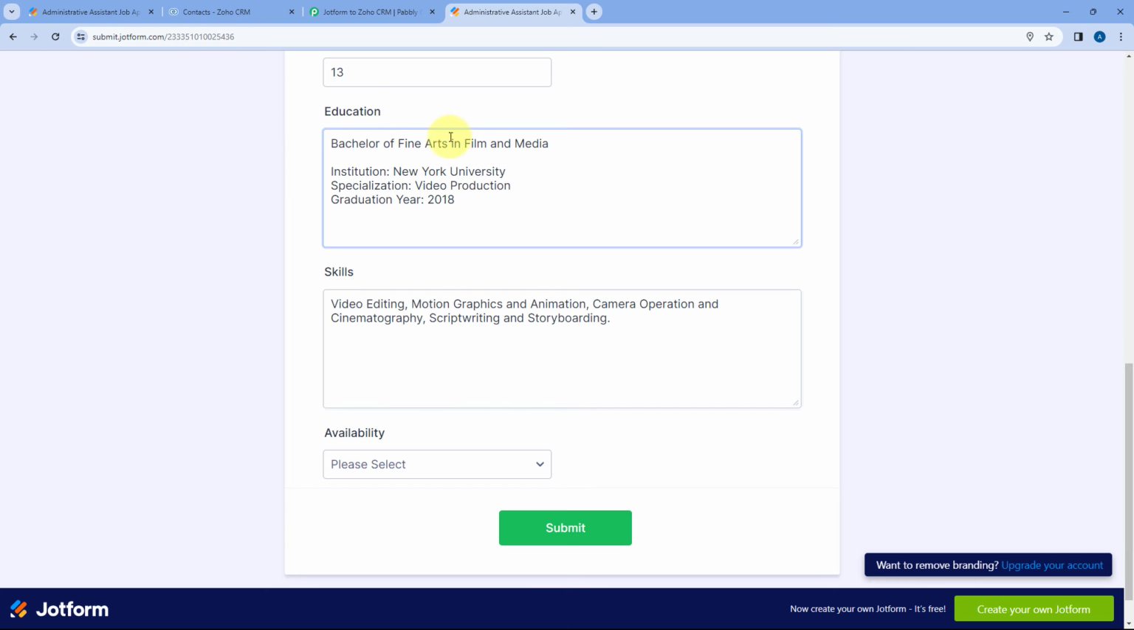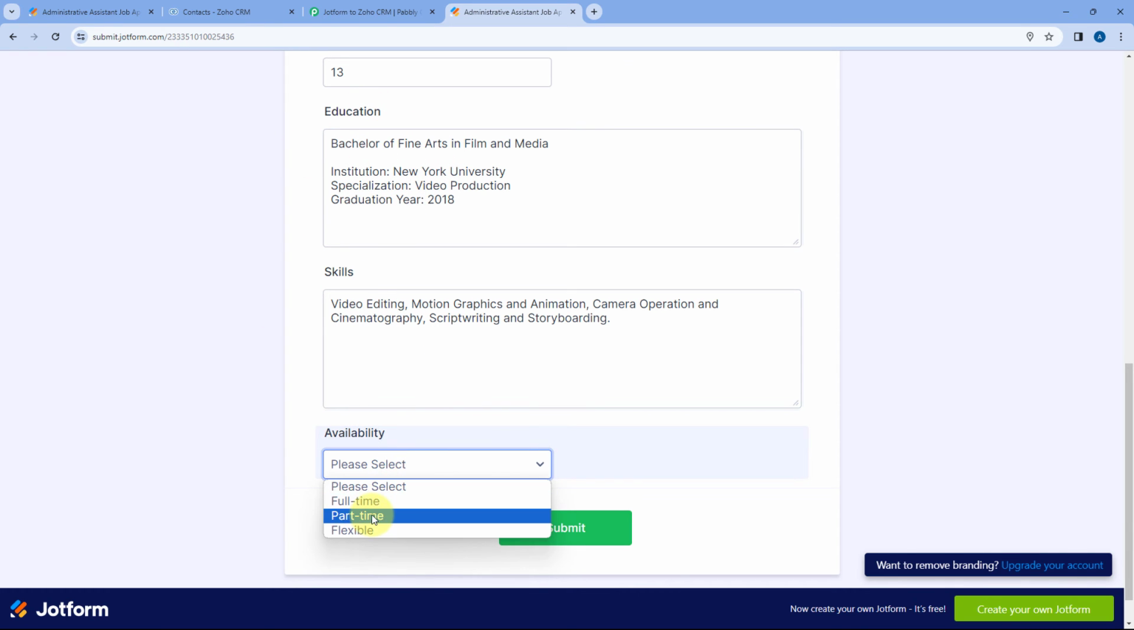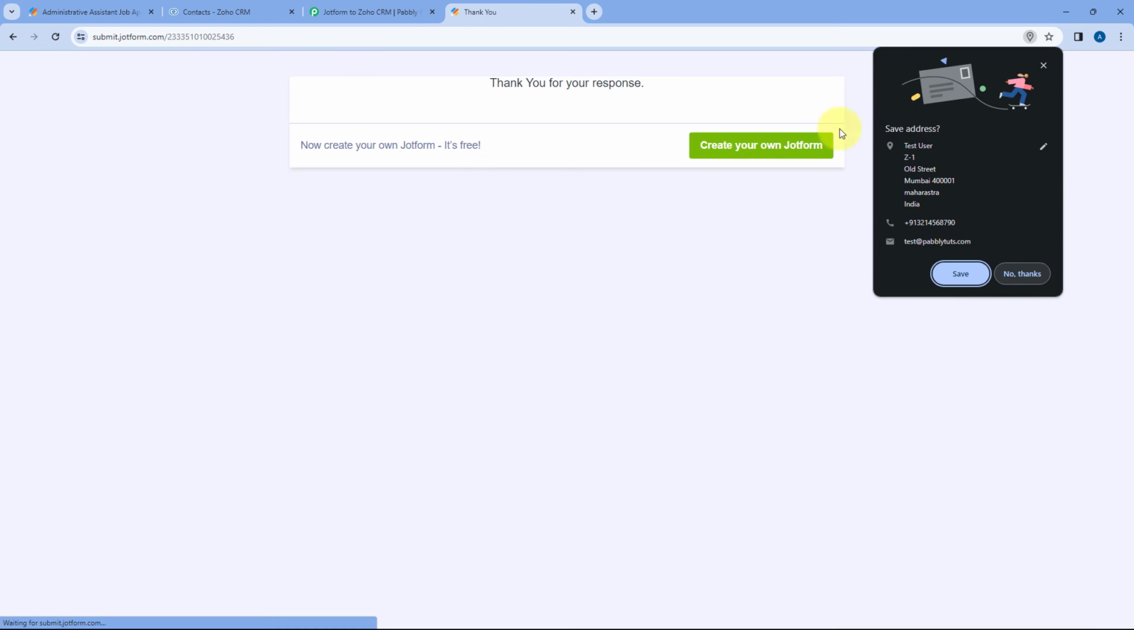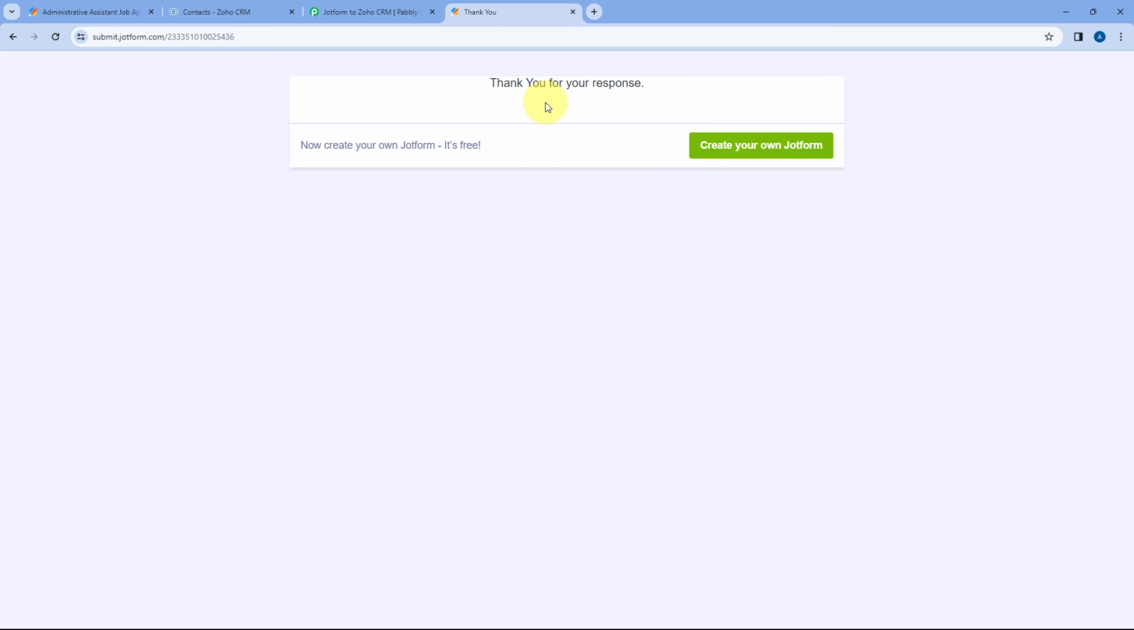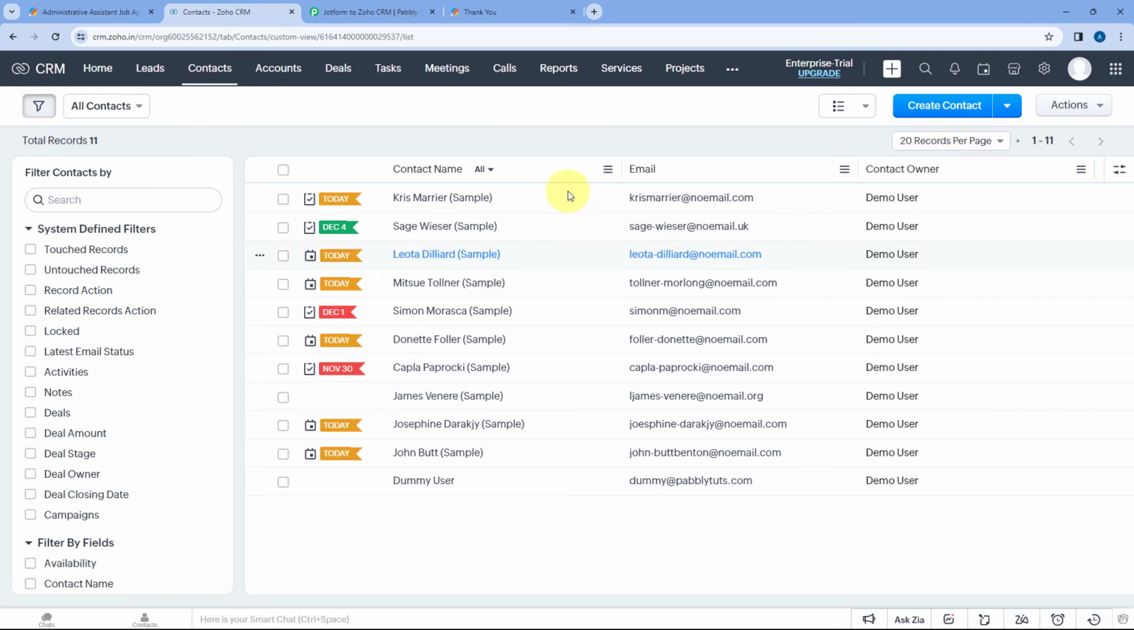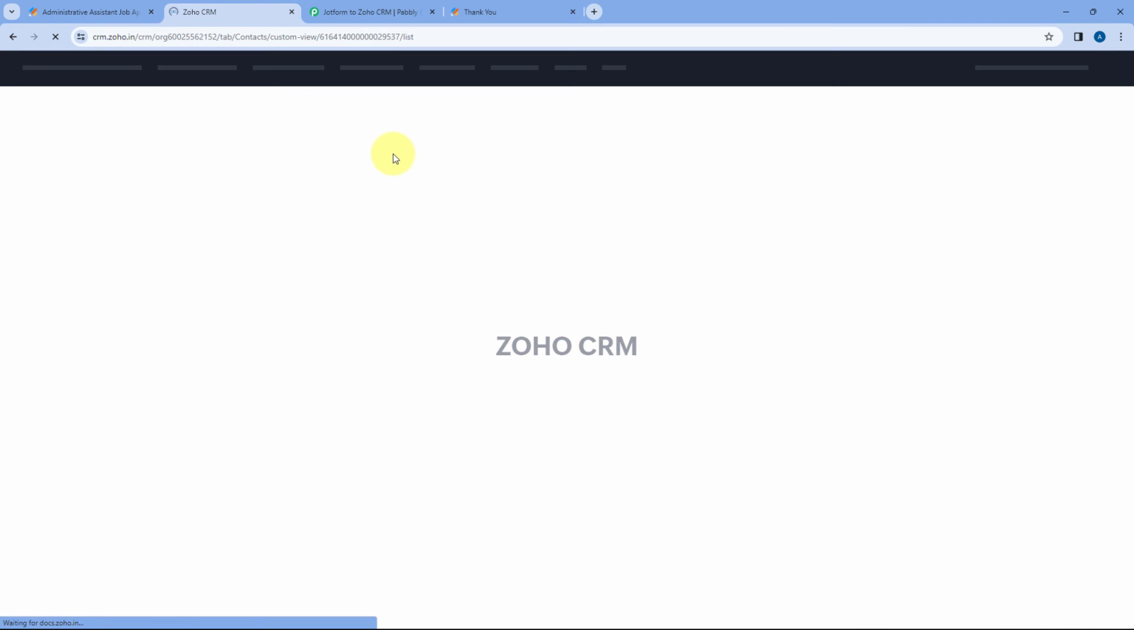Okay, so I have successfully added these details in education and skills. Now let's select the availability as, for example, part-time this time, and let's click on submit. Now, as we click on submit, once again, we have received a new form submission, a new response in Jotform. And after receiving this response, we will see instantly within seconds, a new record will be created. Or if we already have this person in Zoho CRM, then the record will be updated in our Zoho CRM account. So we'll just refresh this contacts page of Zoho CRM.